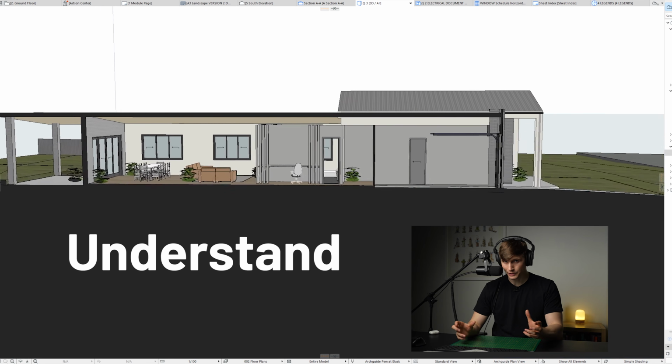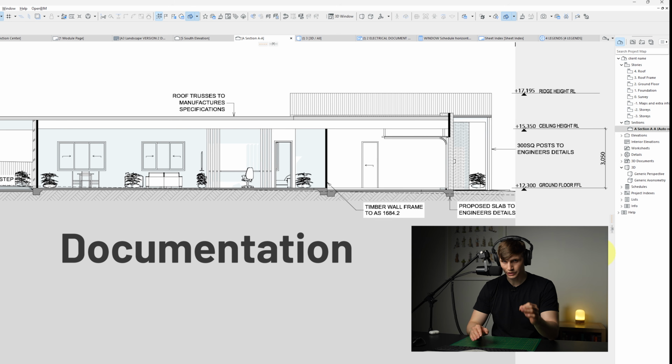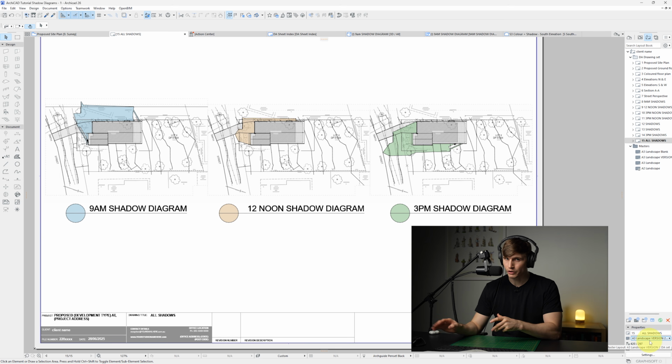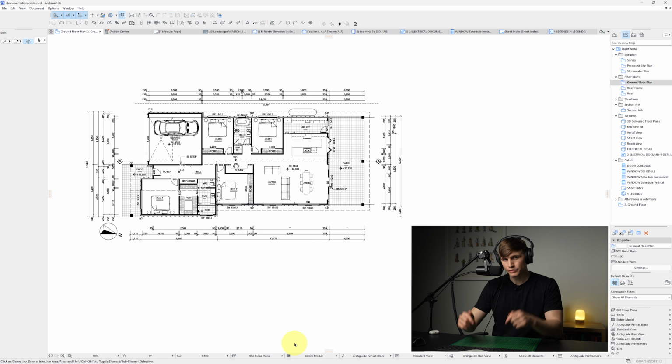By the end of this video, you'll understand all of the documentation types that we use to create plan sets as professionals, from floor plans to internal elevations, shadow diagrams, details, sections, and more. Timestamps will be down below, so feel free to skip around.